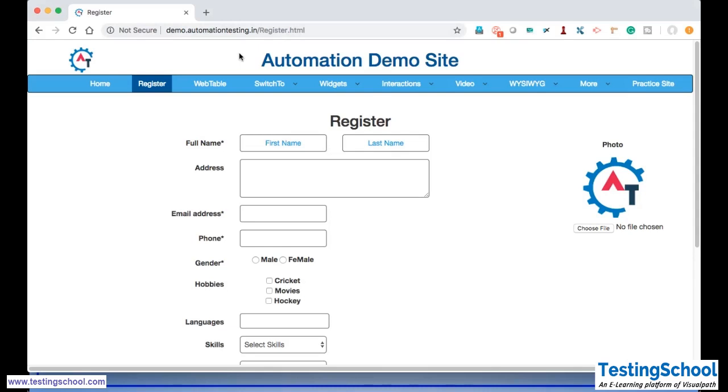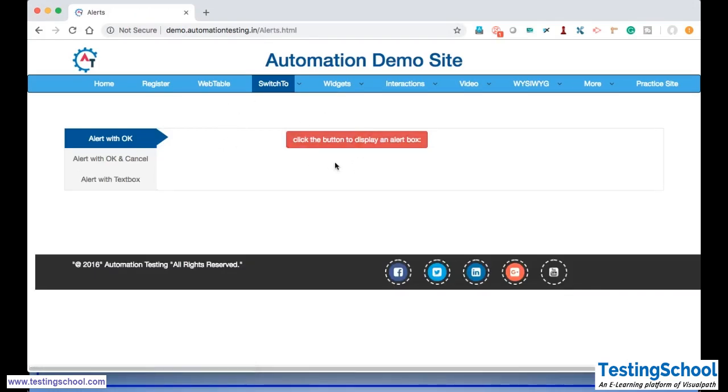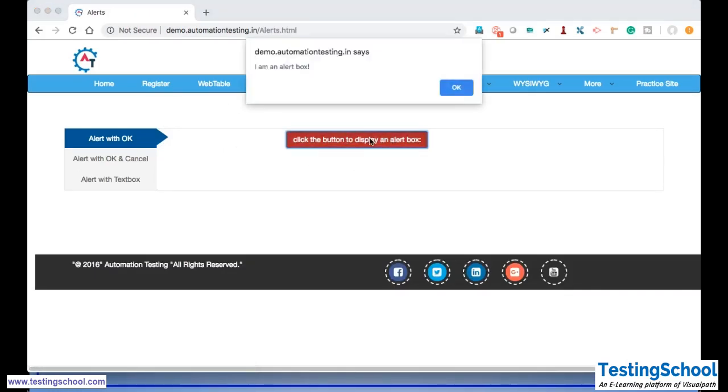demo.automationtesting.in/register.html. Here, when you go to the Switch To menu and go to Alerts, you'll have one button. When I click on this, you will find this kind of pop-up: demo.automationtesting.in says I am an alert box, with an OK button. So if I want to click on this, it's a normal button.